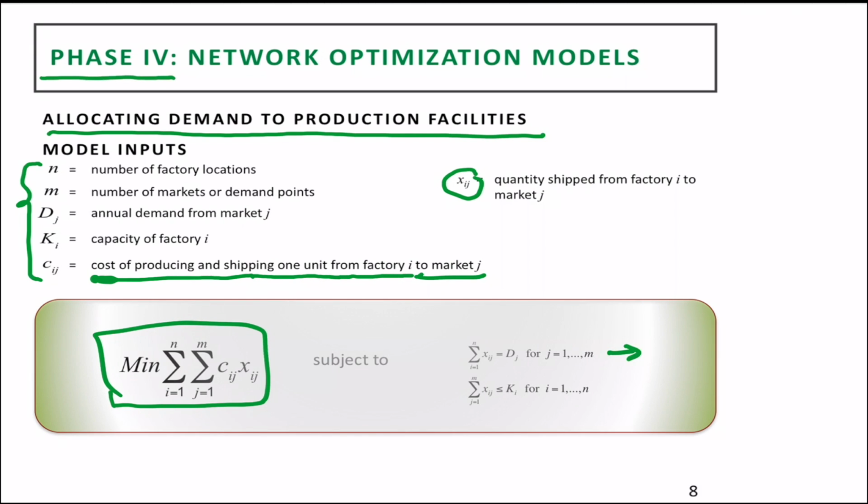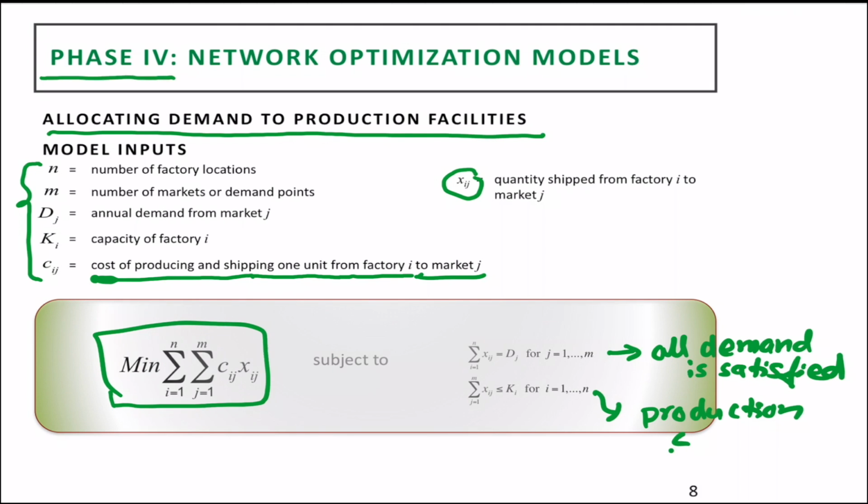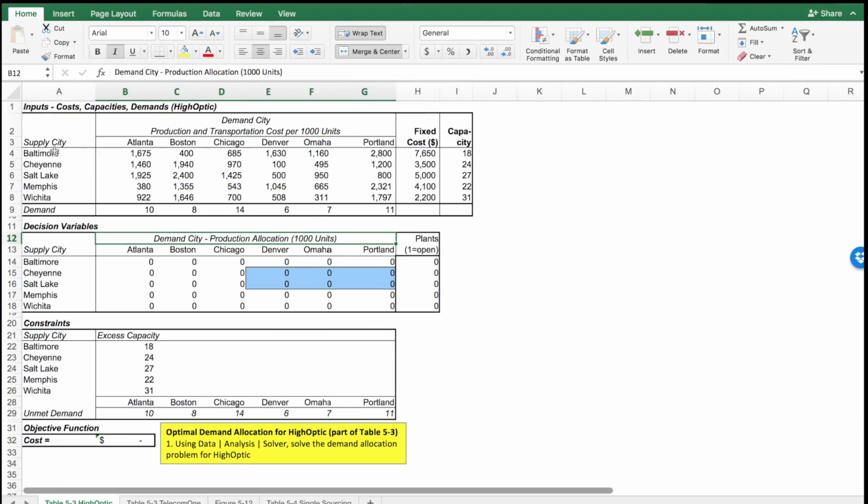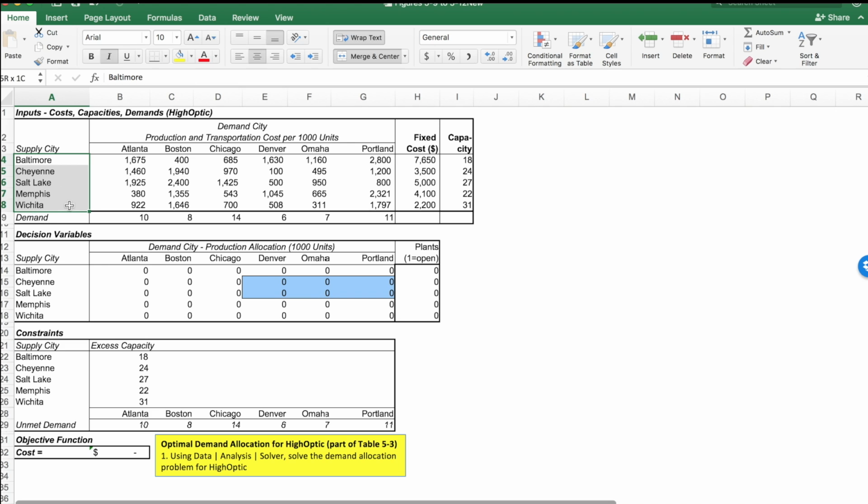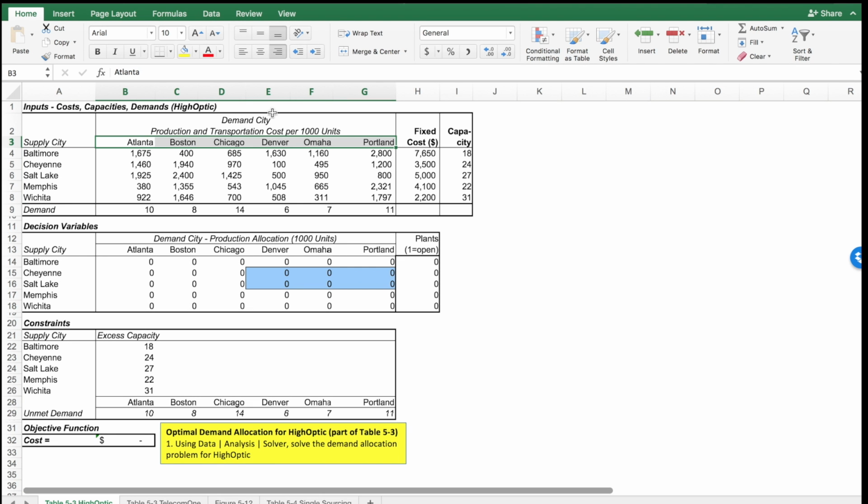This constraint makes sure that all demand is satisfied. And the second constraint makes sure that a factory's production is less than or equal to capacity, so we cannot produce more than the capacity of that facility. Here we have these 5 supply cities, and there are 6 demand cities. We have production and transportation cost per 1000 units. Note that this is in thousands of dollars.